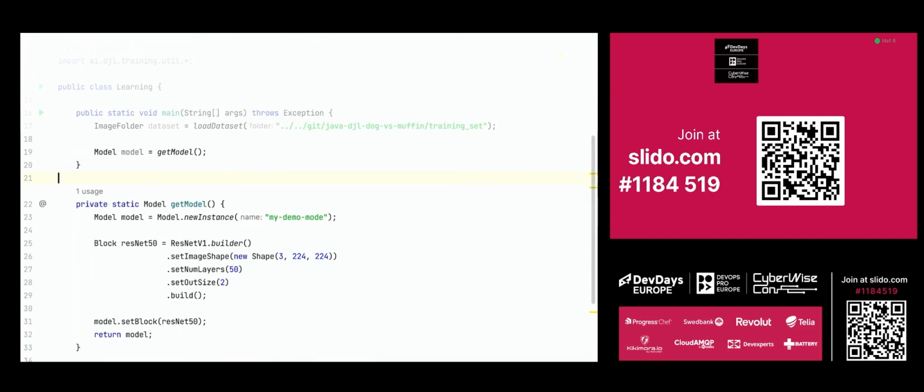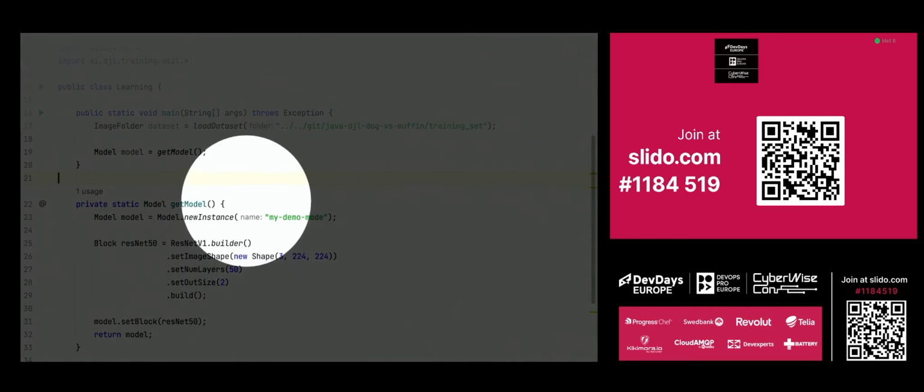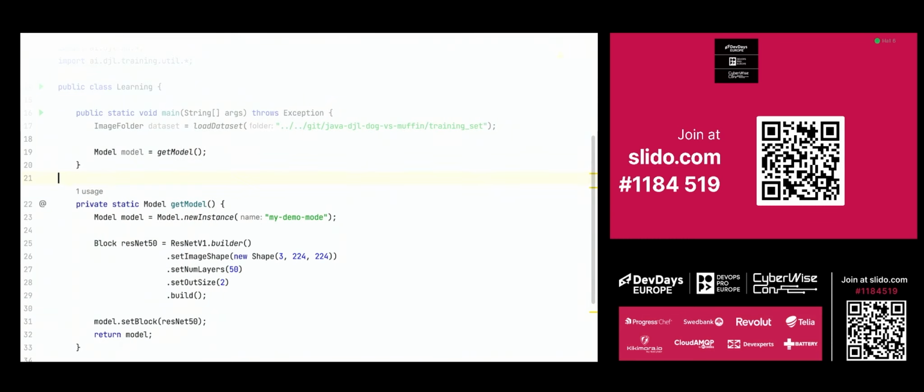So we need to create an instance of a model, and we're going to put a block onto that model, and that block is a ResNet model, ResNet version 4. And here we're going to say again 224 by 224, and our shape has a 3 there, and that 3 is for the red, green, and blue. Great. And the number of layers is 50 because it's a ResNet 50 model. There is also a ResNet 101 model, or 152 model, so you can change that around. And we need to set the output size to 2: dogs and muffins.